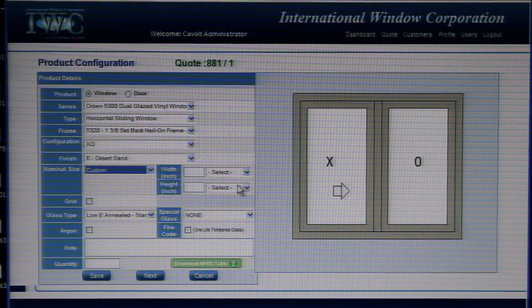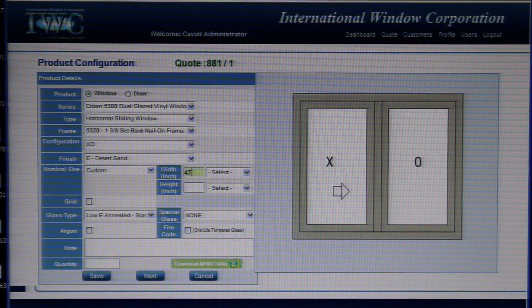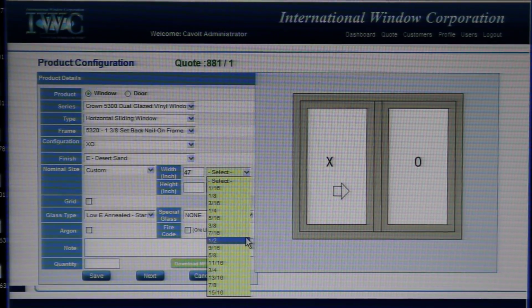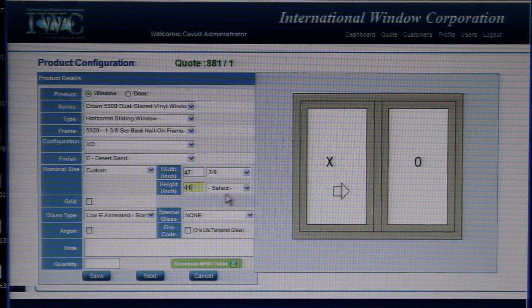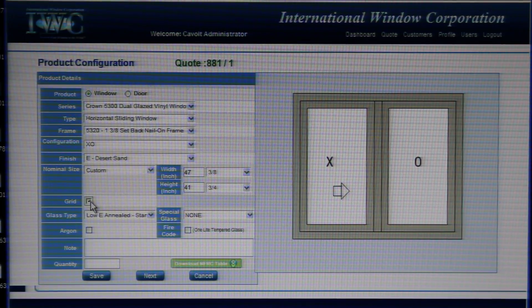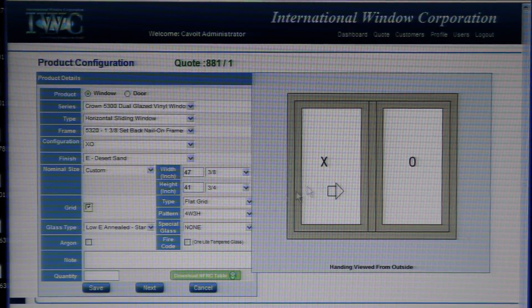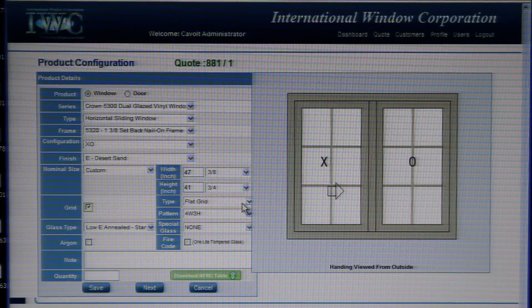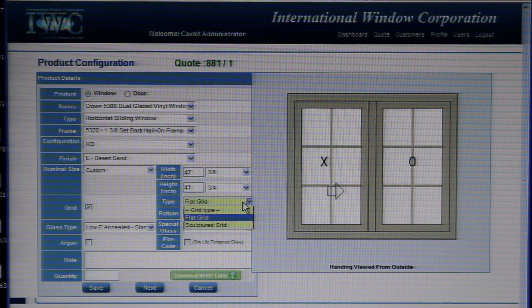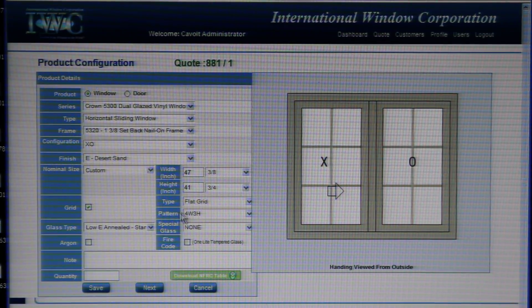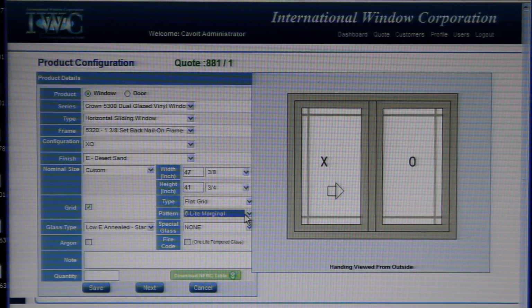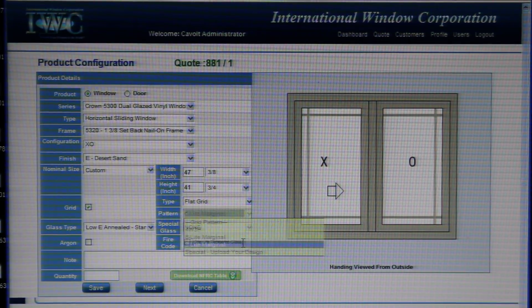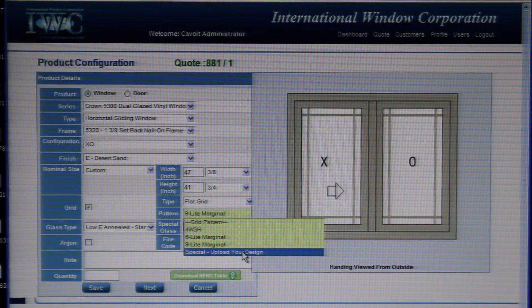If I pick custom, I can enter inches over here. So we can say that's 47 3/8. Fractions are on the side by 41 3/4. We can pick grids. Grids will automatically populate. We can change what kind of grids they are, flat, sculpted, or simulated divided light in this category. The pattern, we can show a 6 light marginal. We can show a 9 light marginal. Or we can even show a special grid.